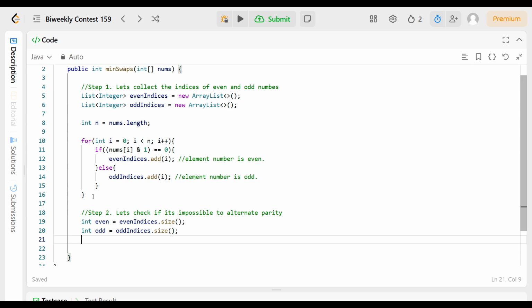Now we'll check if Math dot abs, the absolute value, right? This is a math function where we can find the absolute difference. We check the difference even minus odd, right? If it is greater than 1, not less than or equal to 1. If it is less than or equal to 1, fine, it is possible. If it is impossible, it means what? We cannot alternate this, so we return minus 1.